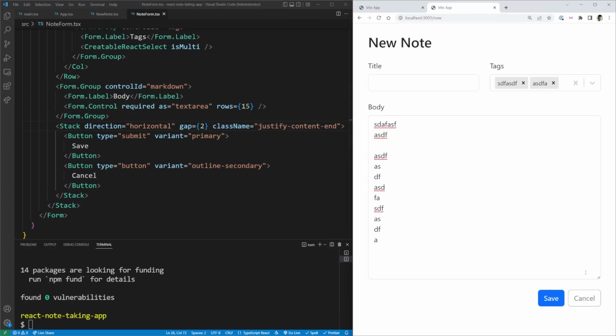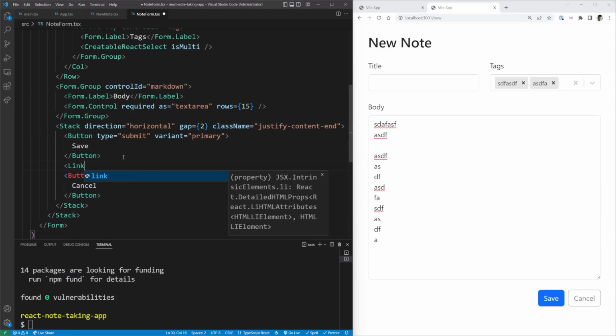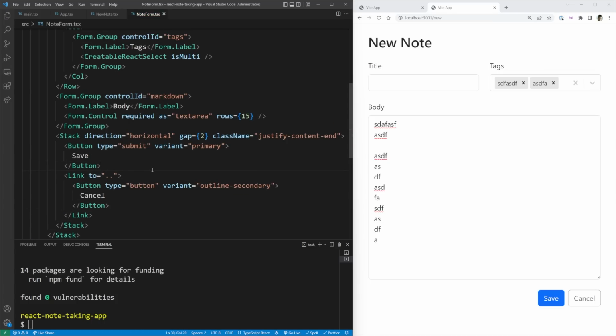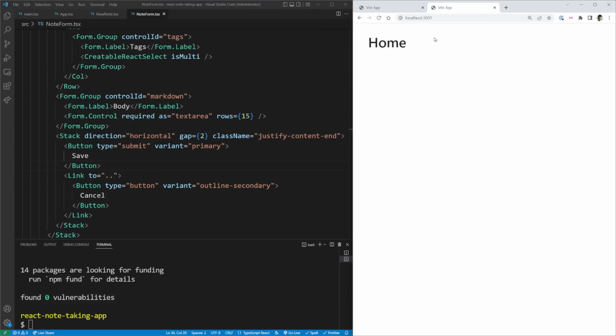Now to make this cancel button work, we just want to make it take us back one page. So that's really easy to do with the link tag. We can say we want to go to -1. And what that's just going to do is it's going to move us backwards one page. So let's make sure we import this from React Router. And now whenever we click on this cancel button, it's going to bring us back to the previous page we were on, which in our case is the home page.